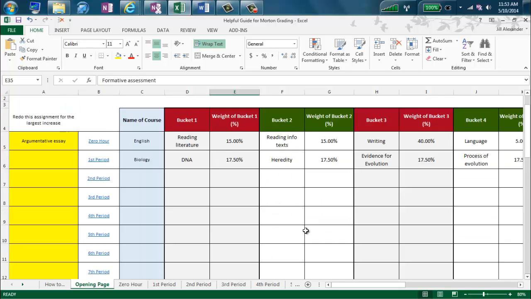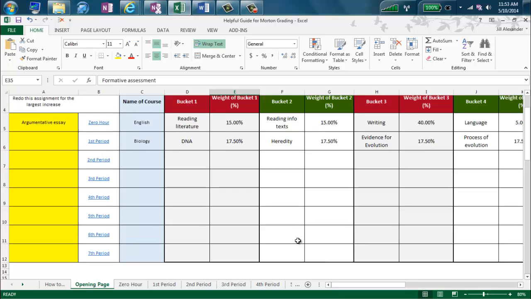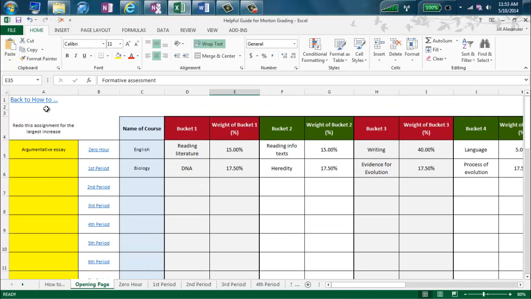The other thing I want to draw your attention to on this start page is we keep a running tally of which assignments you should redo if you want to get the best increase. So here for the English class, there's an assignment called argumentative essay that if it were to be redone and redone very well, would impact the grade the most.